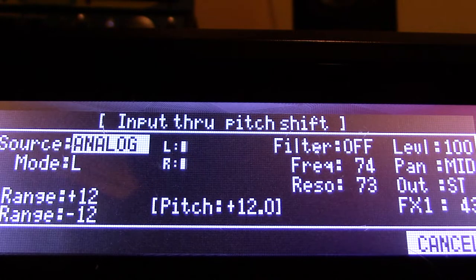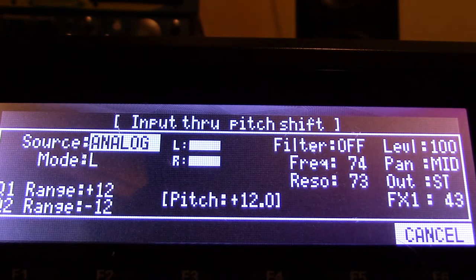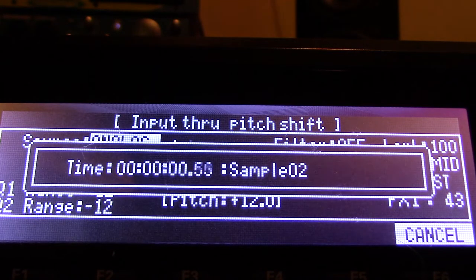Okay, what's cool is you can record this, okay? You can record your jams. So if I want to do a part, you just hit record. Starts recording.